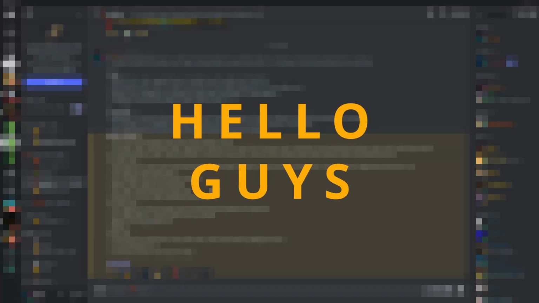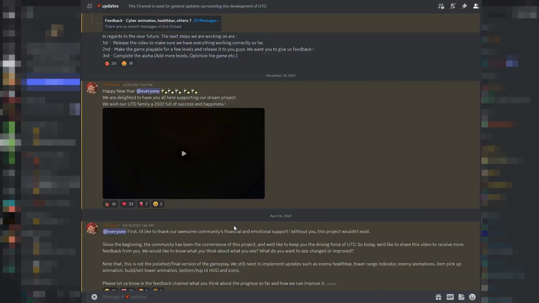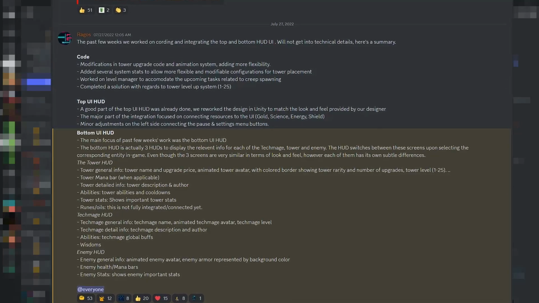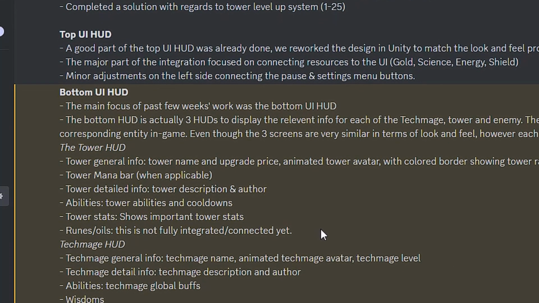Hello guys, this is the first video in the update series, so let me start by showing what's been going on. Last we left off, we were working on the bottom and top HUD UI. We had some changes in the game engine code. We used those changes to configure the game parameters, but the most visible parts of the changes were the UI changes, such as the tower HUD, tech mage HUD and the enemy HUD.